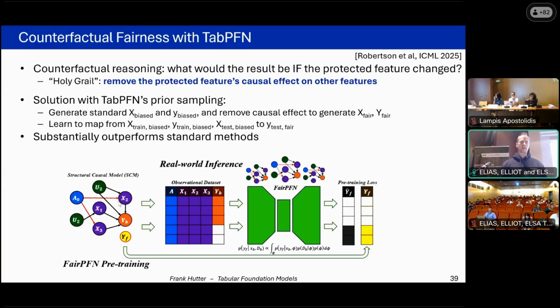So we generate data twice. We generate the biased data, and then we generate the fair data. And then we learn to basically map the biased training data, the biased Y, the biased test X, to the unbiased Y. And this is just what we pre-train on. Again, millions and millions of data sets that we construct. And then we just learn to, in a forward pass, get the Bayesian posterior over structural causal models where the protected attributes' outgoing edges are cut. And of course this then substantially outperforms standard methods, and I'm very excited about this.